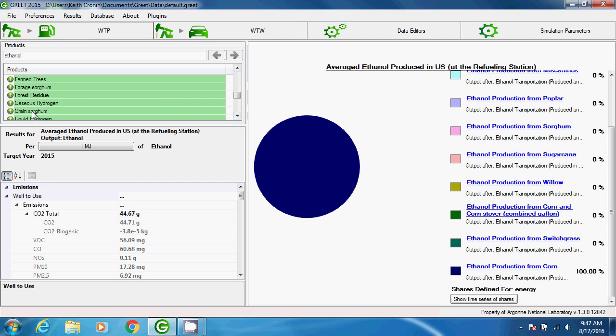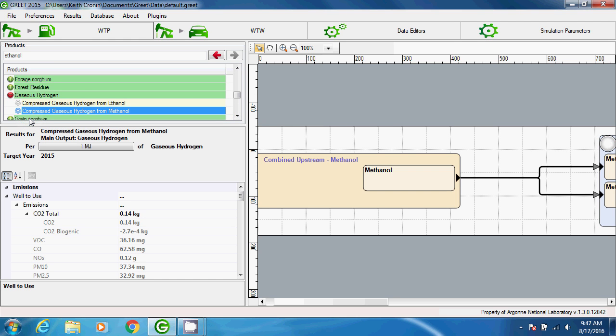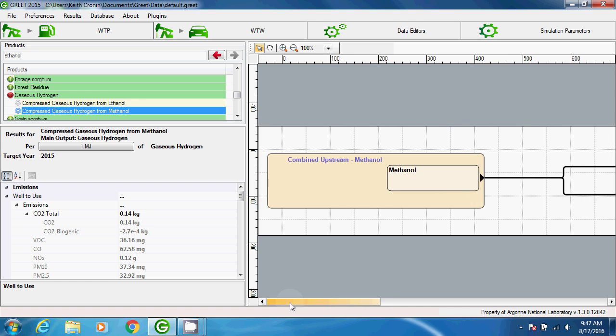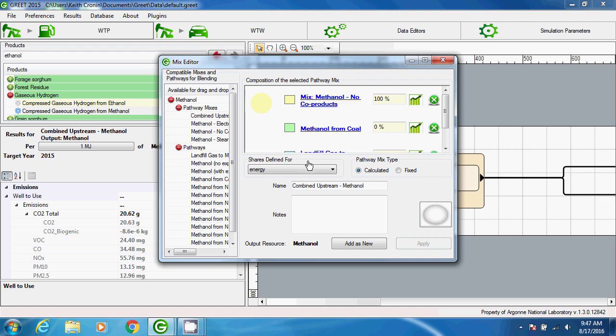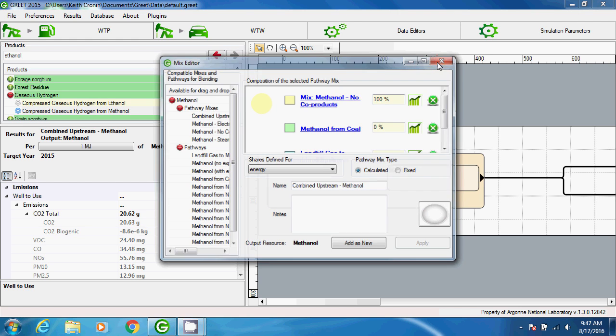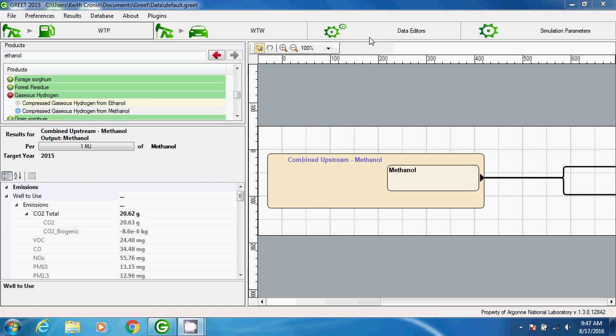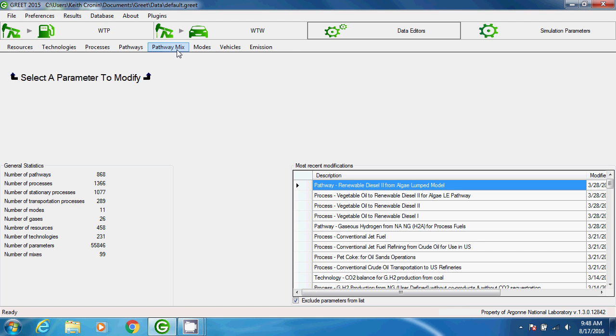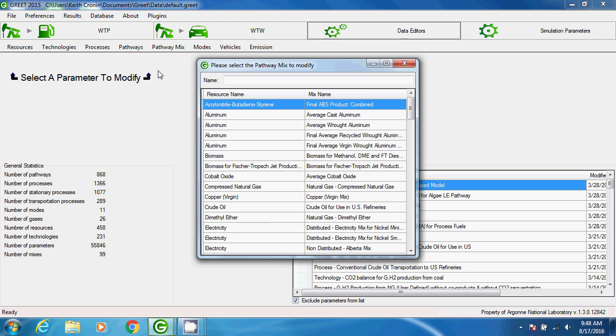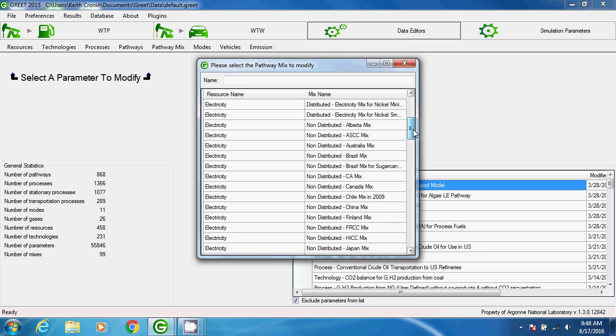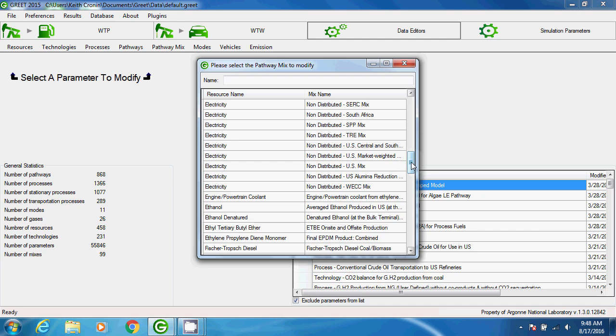Mixes can be identified in the Greek viewer by their peach color. To examine or edit a mix, simply click on it just as you would with a process, and an editor window will open. If you're interested in a specific mix, you can click on Pathway Mix in the Data Editor's pane menu and search for the mix. Keep in mind that mixes are used when all of the combined resources are the same. Mixes should not be used to create blends of dissimilar resources. For example, when blending ethanol and gasoline to produce E10. In that case, a process should be used and not a mix.